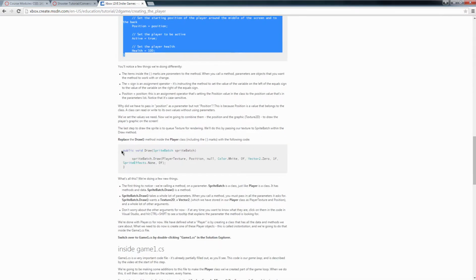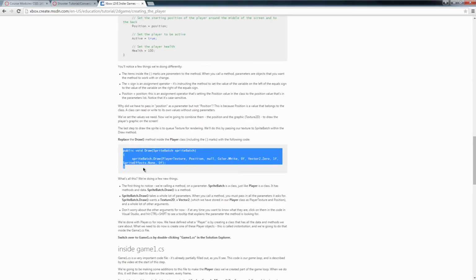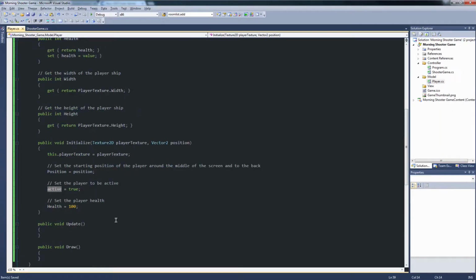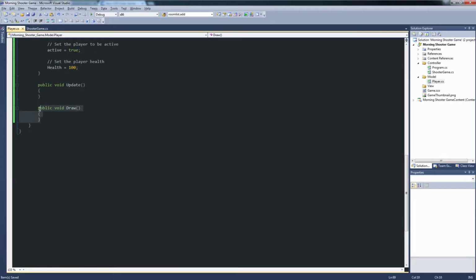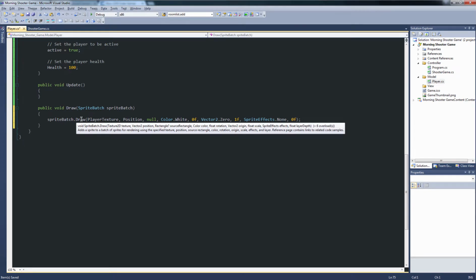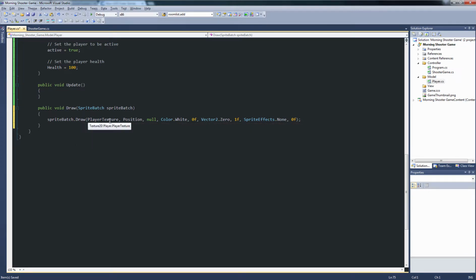Move past that, you can read that on your own. We're going to replace our Draw method with this big huge chunk of code. If you notice, the Draw method is actually just a single line of code with 8 parameters. This is one of 7 different versions of the Draw method. It passes the texture, position, null, Color.White, 0f, Vector2.Zero, 1f, SpriteEffects.None, and 0f. We'll see what those different parameters mean later when I have you play around with your code.